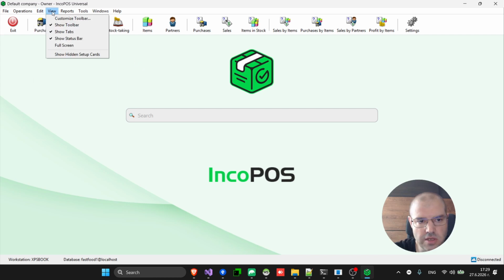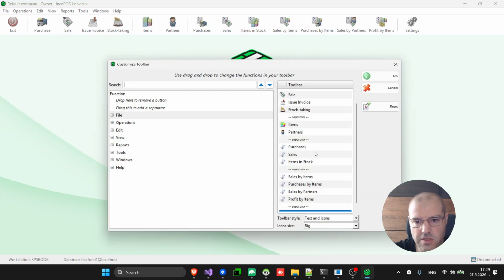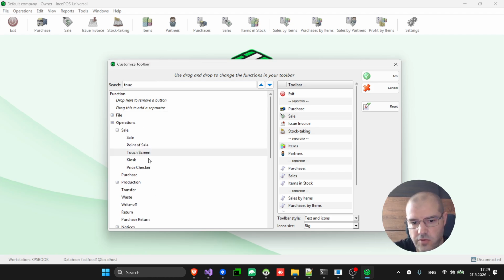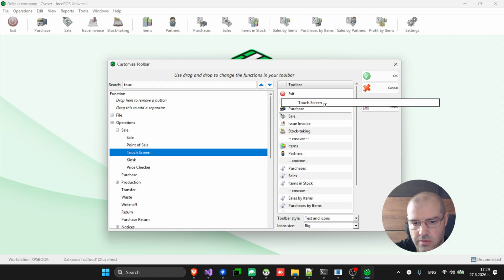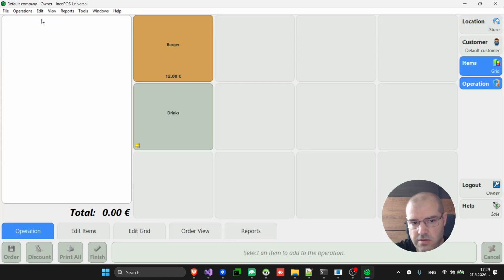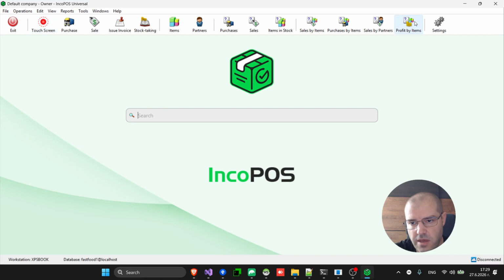usually joins that use. One thing that you can do to your toolbar here is you can adjust it so the touchscreen will be available here, so you can show it directly. You see, with drag and drop, I place it here and the button immediately appears. I press OK, so you can quickly open it.